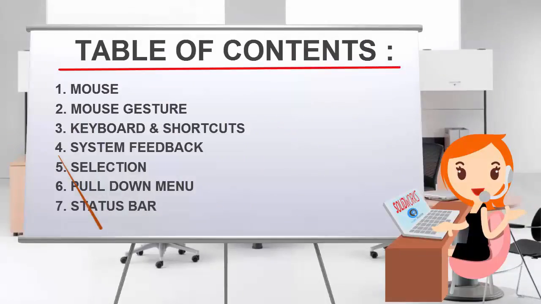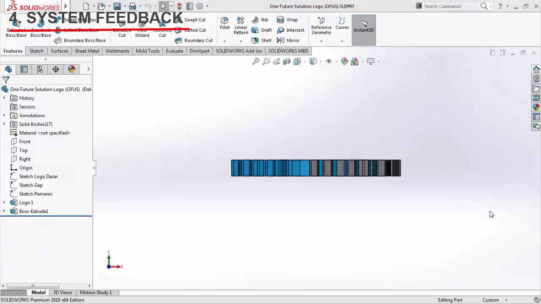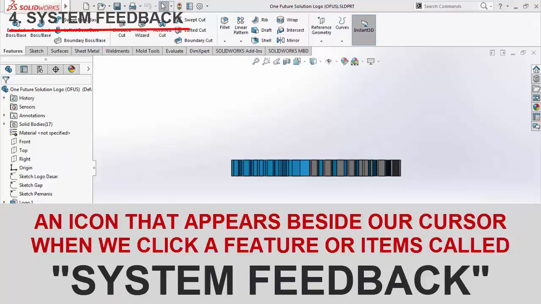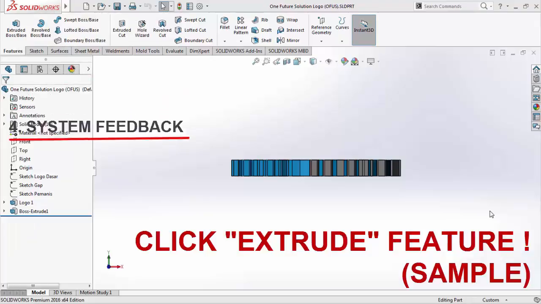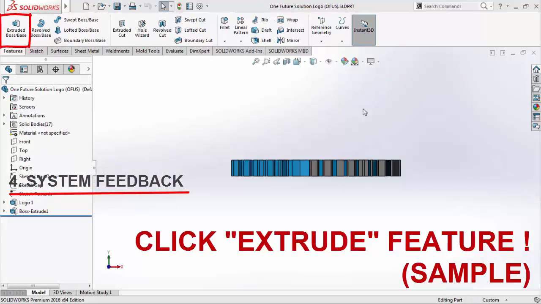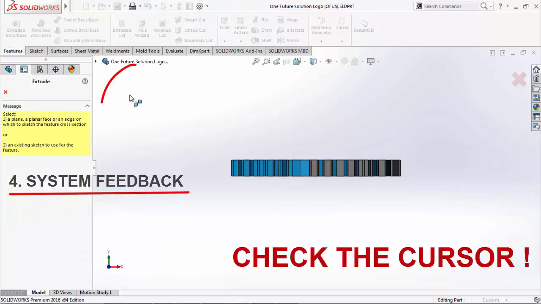Number 4. System Feedback. In SolidWorks, when we click a feature, an icon appears beside our cursor, the same as the feature that we selected. That means we have already activated that feature and we are ready to use it. This is called System Feedback. Now, try to click any feature that we want, and check our cursor.